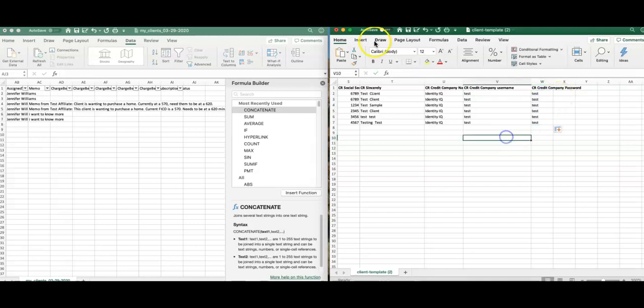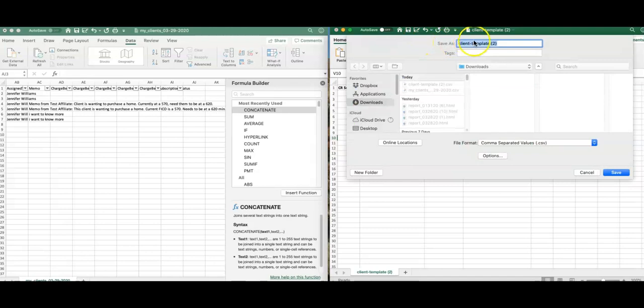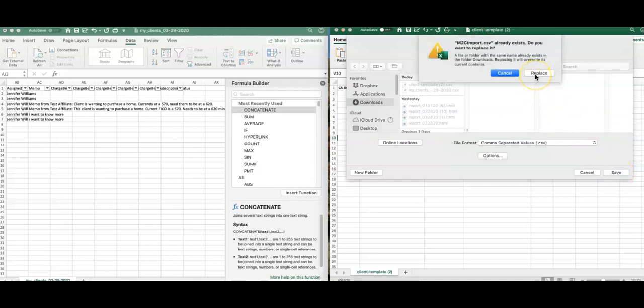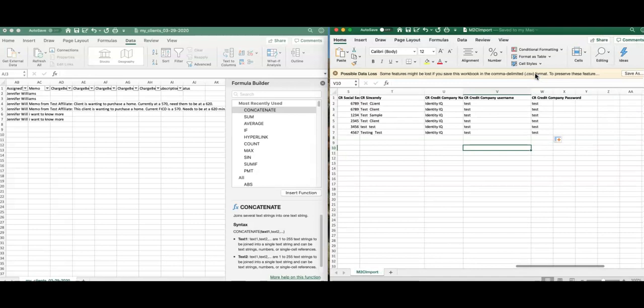Okay. So then what you're going to do is you're going to save this file. And I'm just going to say M2C import. And I've already done this the other day and my microphone went out, so I'm going to replace it. So I had to redo the video.